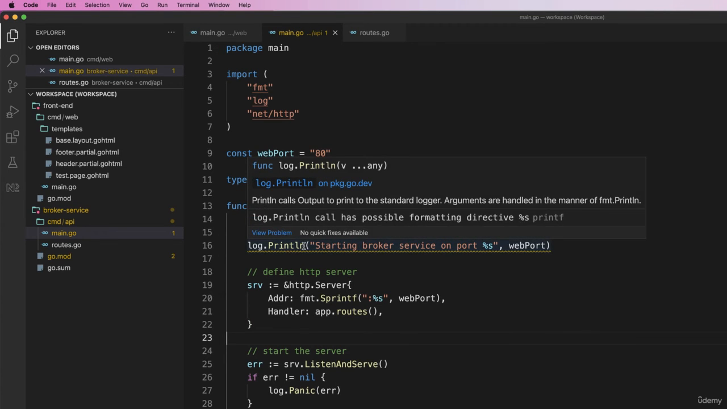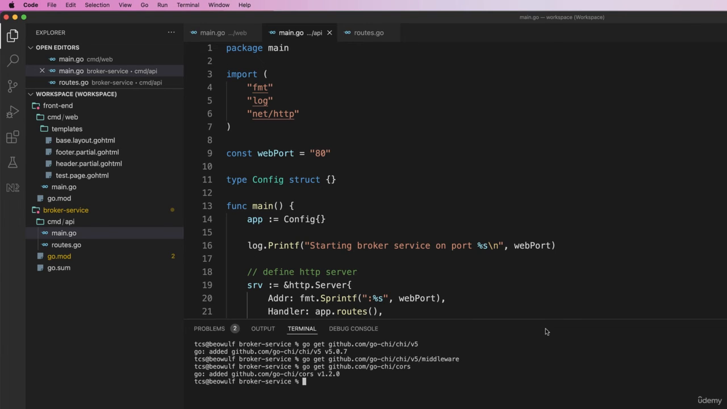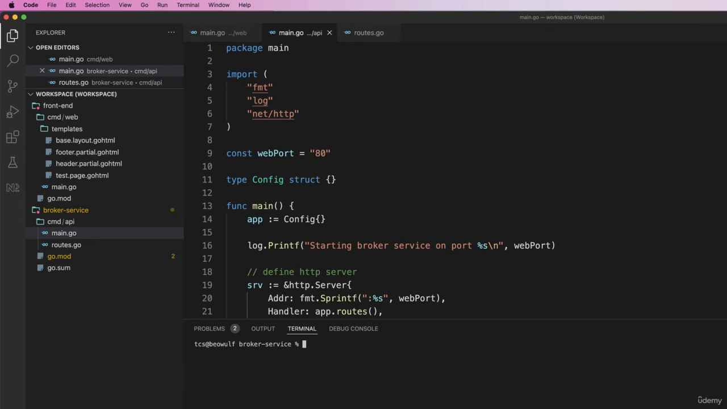And it shouldn't be log.println, it should be log.printf, and then I put a carriage return after this because printf doesn't add that automatically. Okay, so now I should be able to open my terminal, clear the screen, and run this just to make sure it all compiles. Go run ./cmd/api. And there it is. That works. Now it's not doing anything.